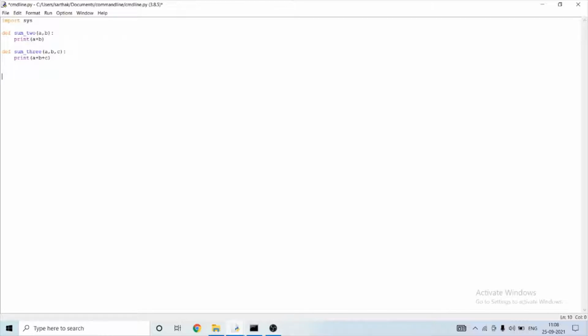Now by default we don't have to define a main function in Python, but we will, for starting our execution. We will start from here, __name__ equal to __main__. So I'm capturing the arguments from the command line using sys.argv.